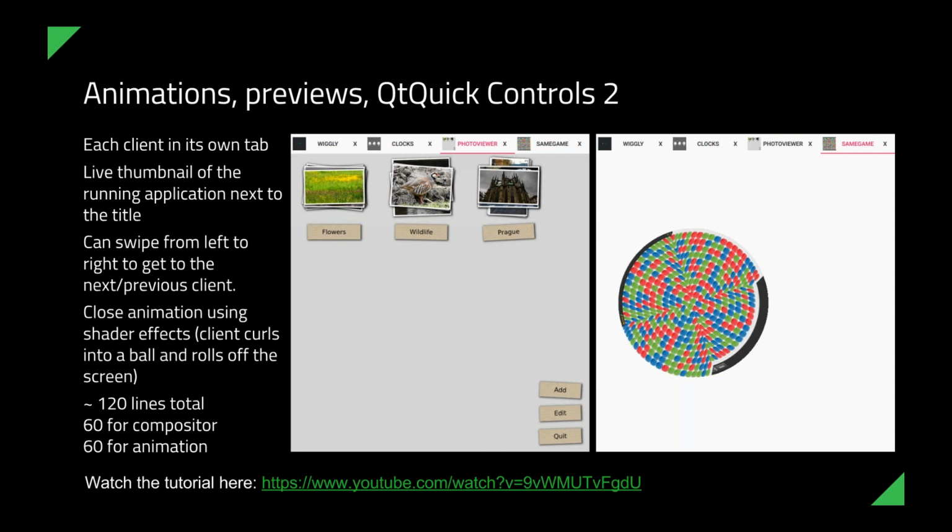When you click the X, you will close the client. It will curl itself into a ball and roll off the screen. So this is sort of a silly thing. It's just to show you that these kinds of animations are easy to do with our API.